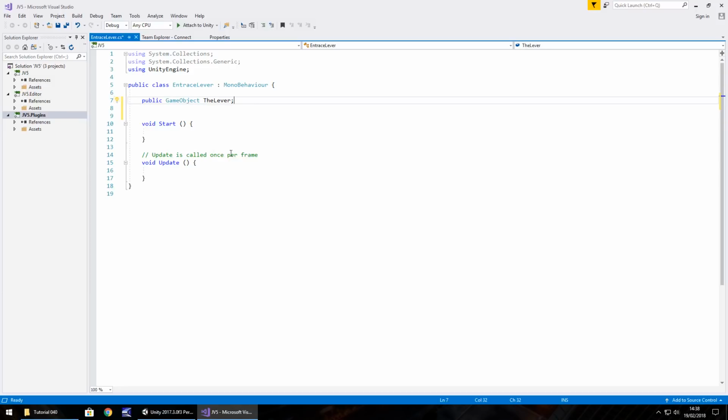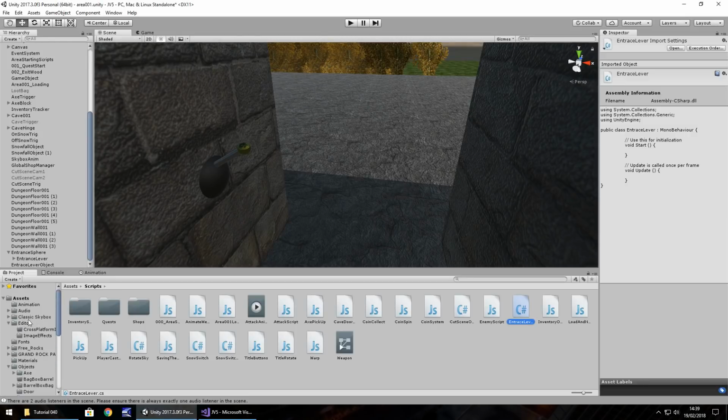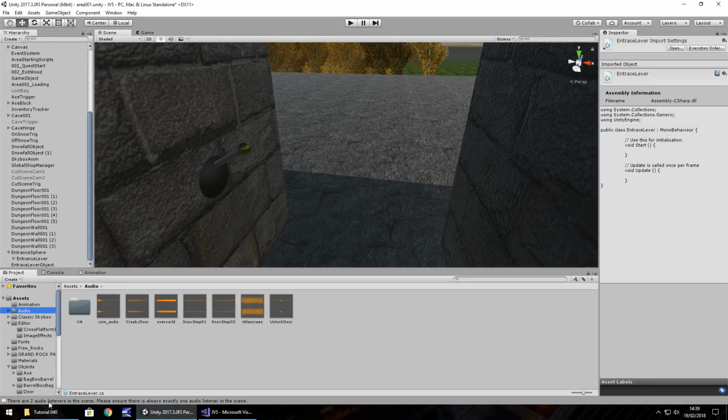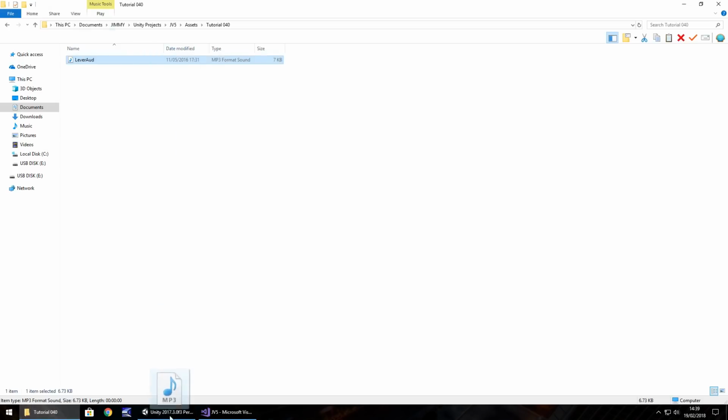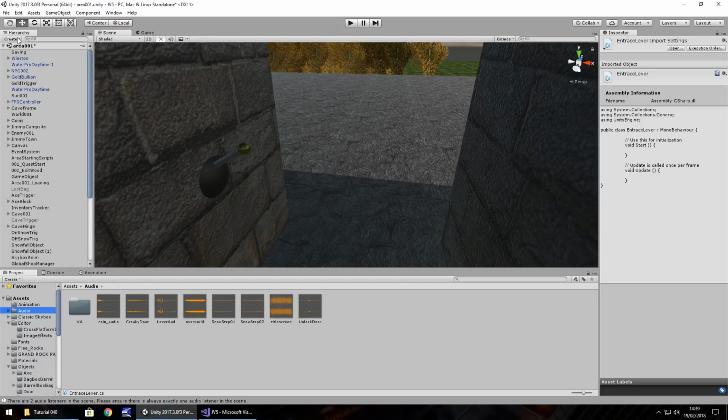And all this is basically going to happen is the lever is going to come down, and we're also going to have some sound as well. So public AudioSource, and we'll call it leverSound semicolon. So let's bring that into Unity, into our effects folder. So audio, and drag and drop this straight into Unity. You can get it on the website for free if you head over there, downloads and assets. Obviously, if you don't want to use that one, you don't have to. And let's attach that to the first person controller.